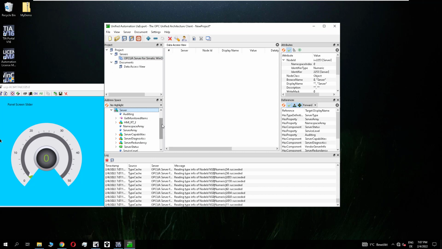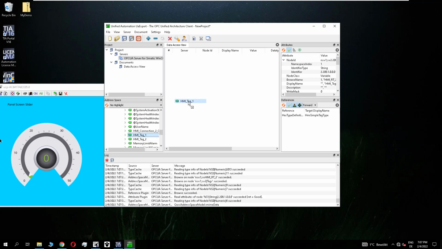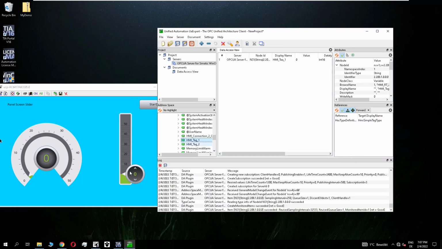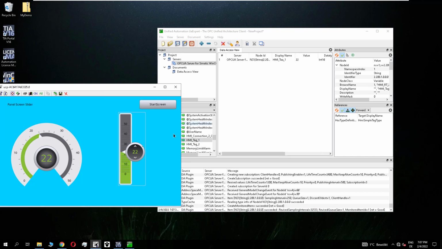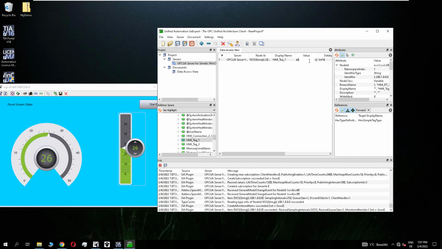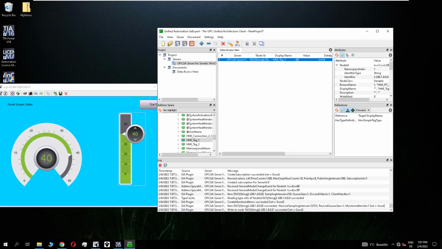To show you that it works, I'm browsing here for a tag which is connected to the gauge control. I search for it, in my case it's HMI tag 1, and if I now move the slider, you will see in the client that this tag is updated, and if I modify it directly on the client, the panel is updated. So this is working fine.